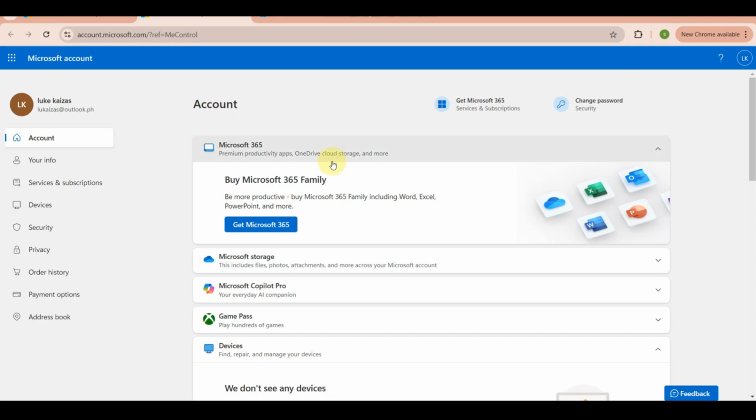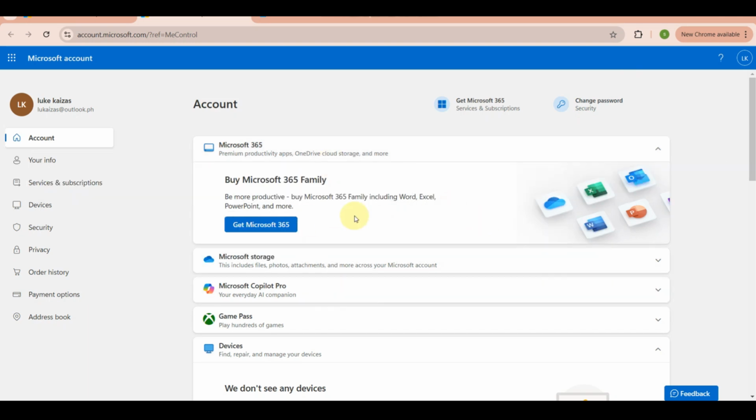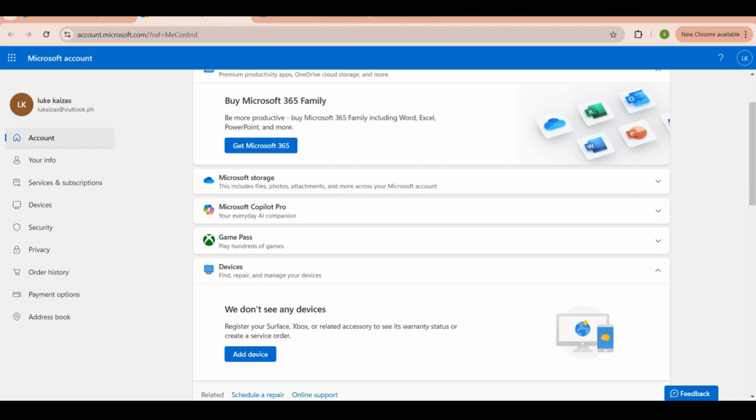Hey everyone, in today's tutorial I'm going to show you how to delete a Microsoft Booking calendar. Either you've created a calendar you no longer need or just want to start fresh, I'll walk you through the steps. So let's dive in.